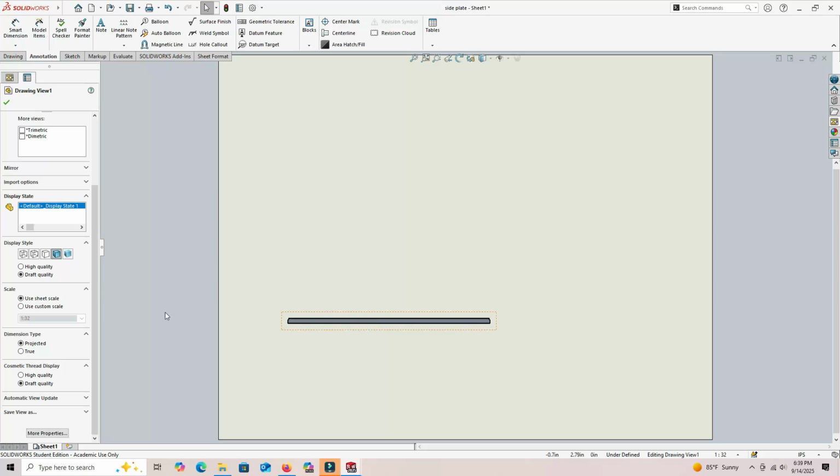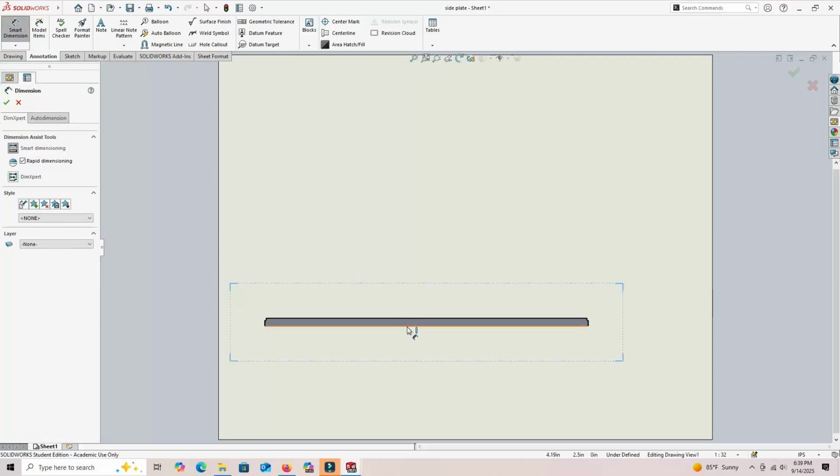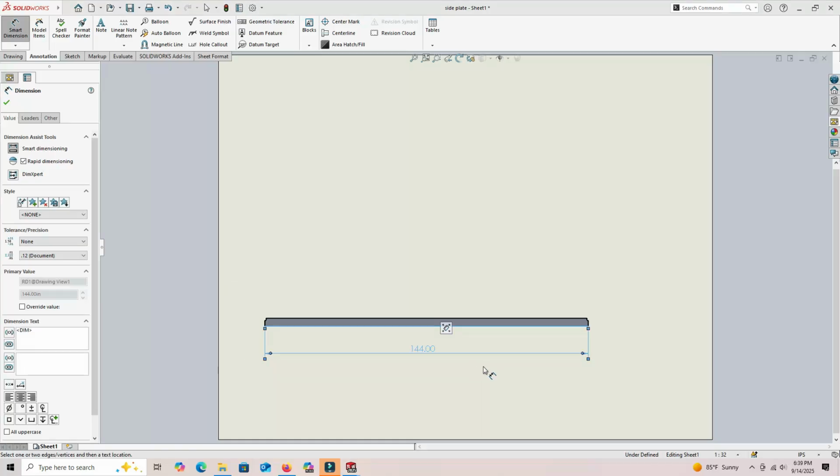So I clicked the drawing view. I can change my scale here as well. Let's go to 1 to 16. That's too big. Let's try 1 to 20. Yeah, might try that. So this will let us get our length of the piece very easily, but everything else is going to disappear.